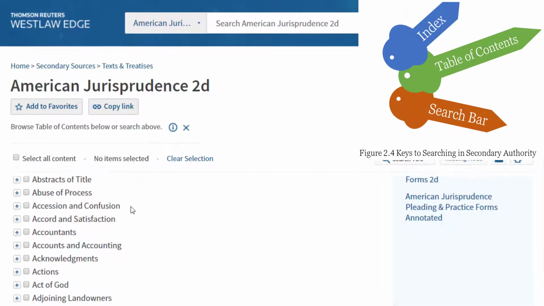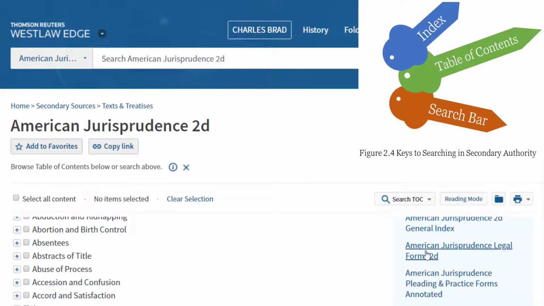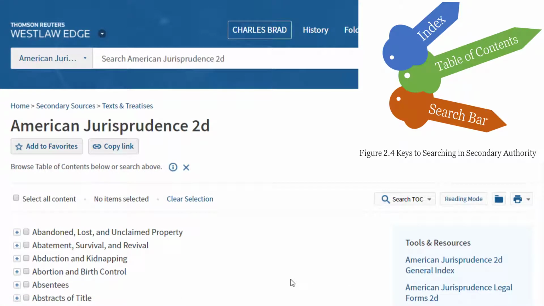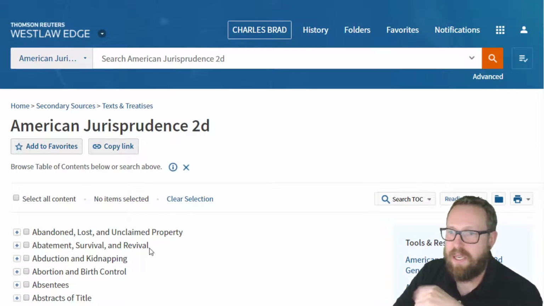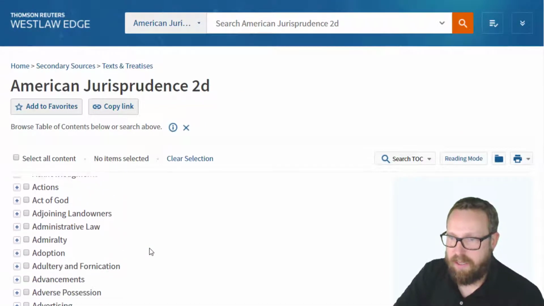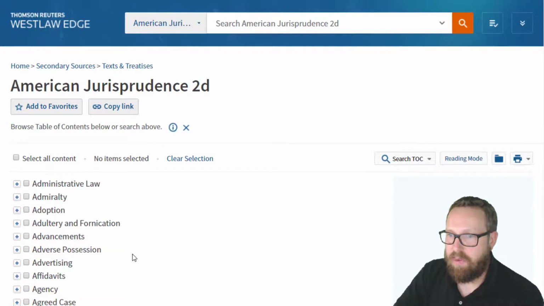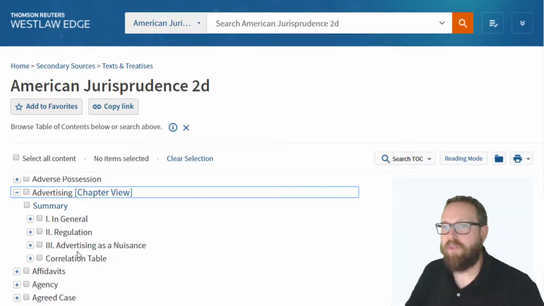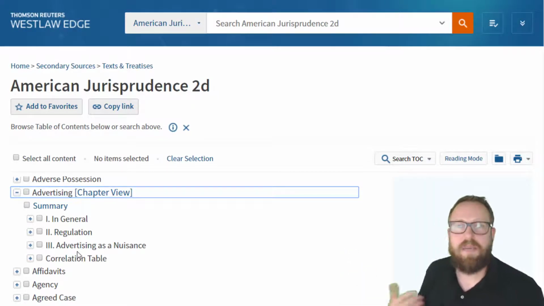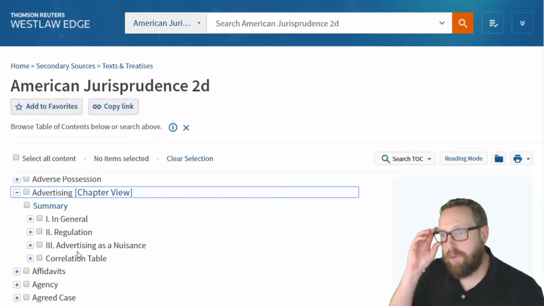the left, or on the right here, do you see where it says American Jurisprudence General Index? I could use that, or I can use the search bar up here. So I have three different ways to access this. Because we have the table of contents here, let me just click on that and show that really quickly. Under advertising, there's a summary, and then there's a whole section on advertising as a nuisance. So I want to know if leaving flyers on my door that end up blowing off could be considered a nuisance for our neighborhood.